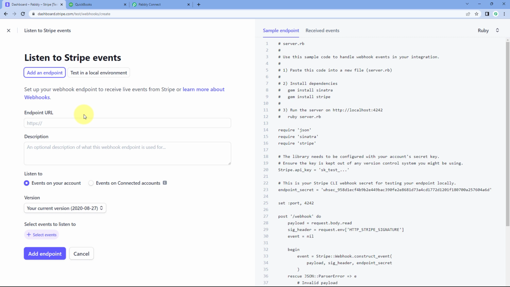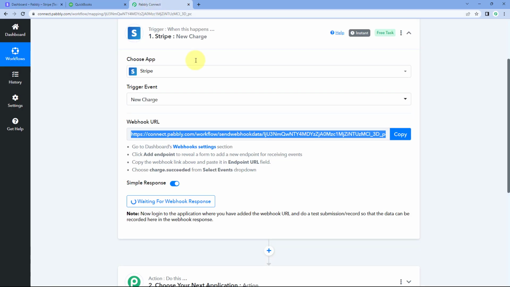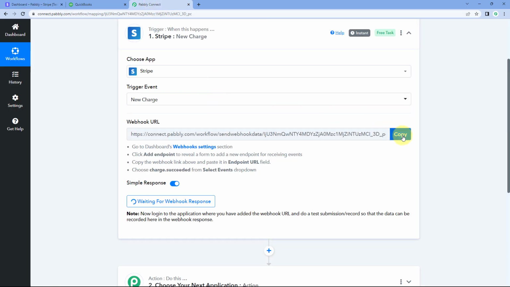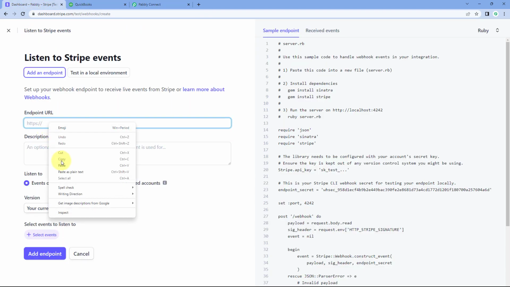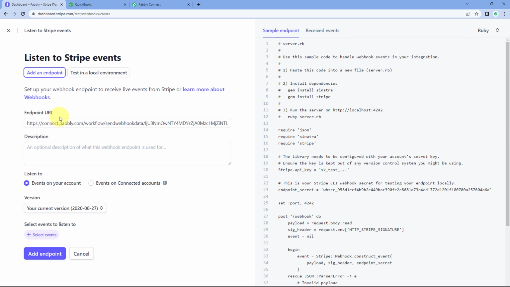Now here in this endpoint URL section, we have to paste the exact same webhook URL which we have copied from Pabbly Connect. Just copy it from here and then paste it over here. After pasting the endpoint, if you want, you can add some description to it as well. Then let's come down, and here we have an option to select events to listen to.